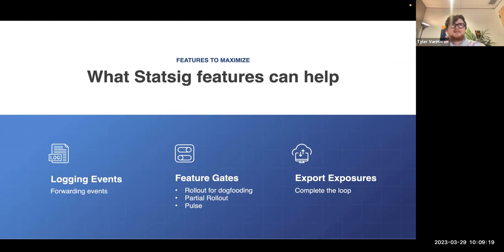And so in terms of what Statsig features are helpful for this, I think there's a few general categories. The first is that I actually think that Statsig's events are a really powerful source of that training data. They are in a very standardized format. You're probably logging them anyways for the experiments that you might be running, and they would be the things you'd want to measure in an experiment.